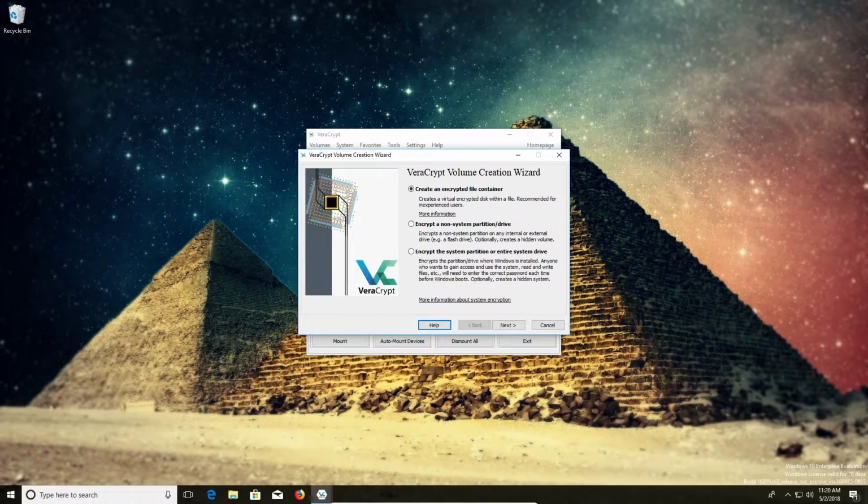One other thing I should mention before we get started is back up your files and data before you do any of these steps. Most of you will not have problems, but just in case something does go wrong, you'll have that backup. So again, please back up your files and data before you do any of these steps.